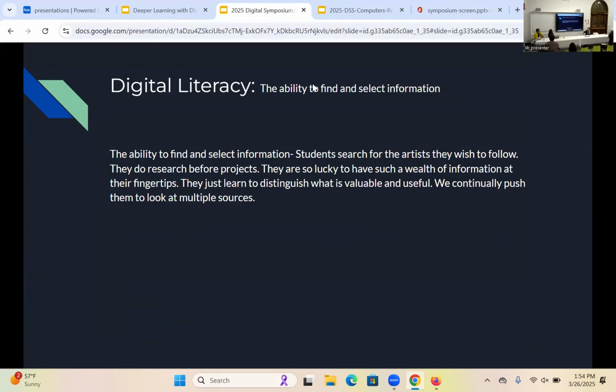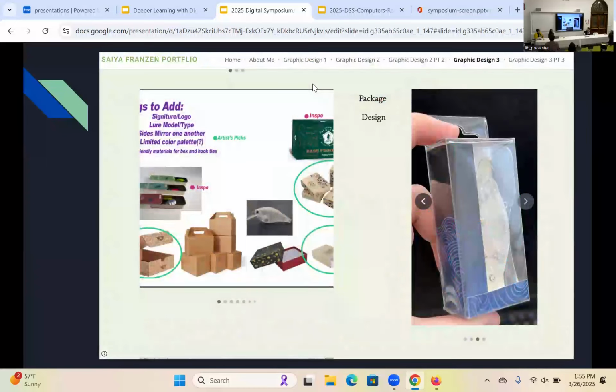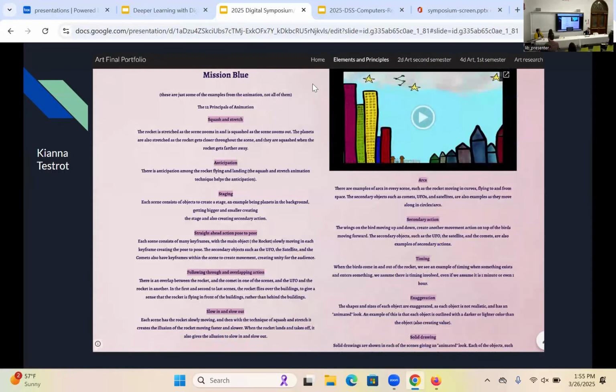And then the ability to find and select information. We want to make sure that they're understanding how to look for information, how to develop their theories and ideas, making package designs, and then effective communication. So figuring out how they can communicate what they've learned.